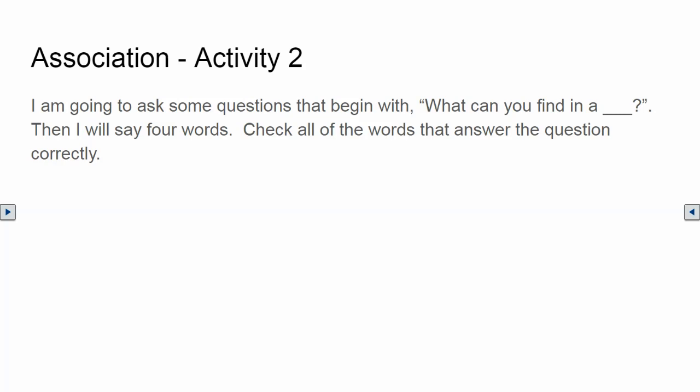Playground. What can you find in a playground? Merry-go-round, scissors, salmon, slides. Question 49. What can you find in a cave? Flowers, bats, bears, moss. Question 50.